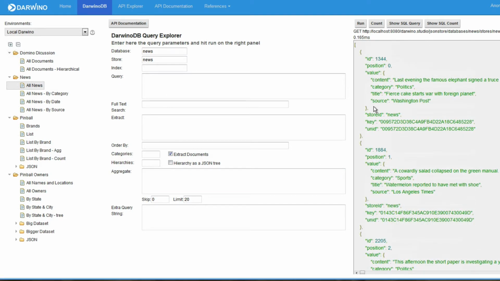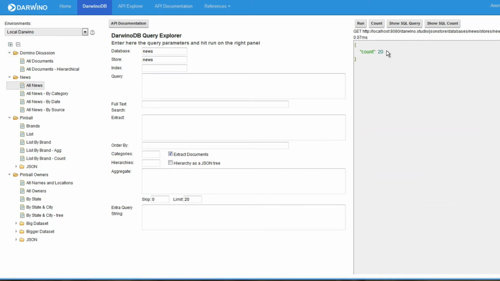For instance, you can also get a count of the number of entries returned, which in this case is limited to 20. But you can remove that limit and get the full set of documents in the database, which is actually 1,000. If you need to understand exactly what's going on in the background of the query, you can look at the generated SQL for the query as well.